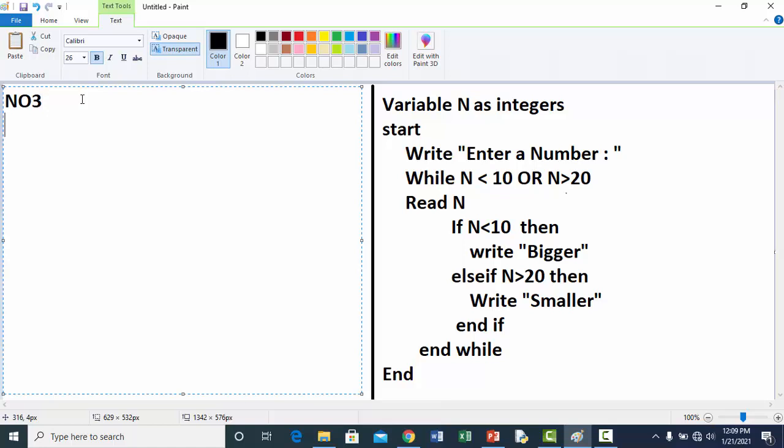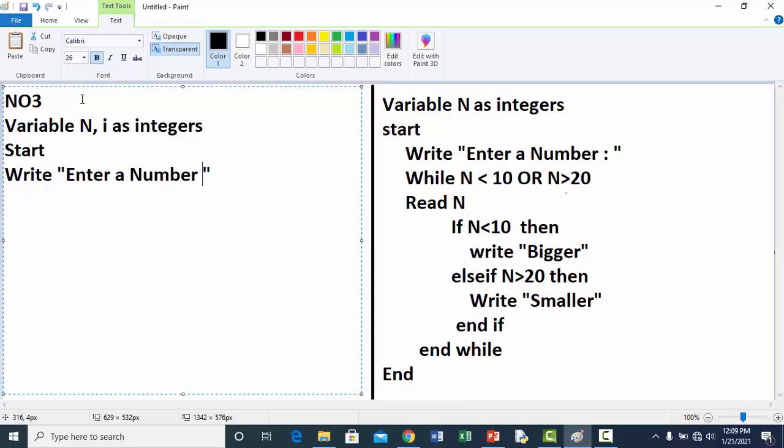Number 3. We are going to declare a variable n, and we are going to need i as an integer, and we are going to start our program and write enter number. We are going to read n.